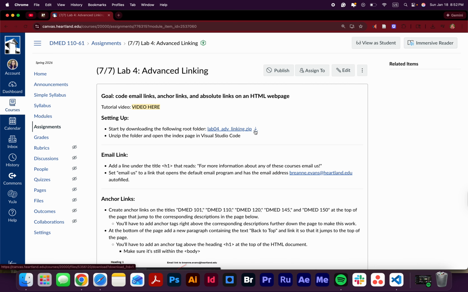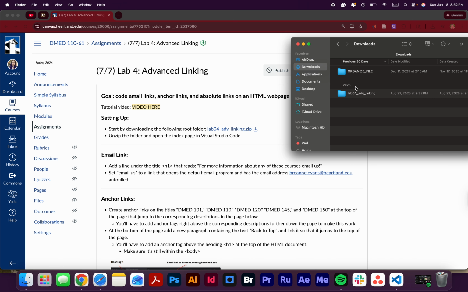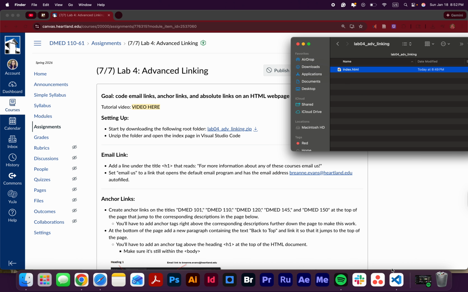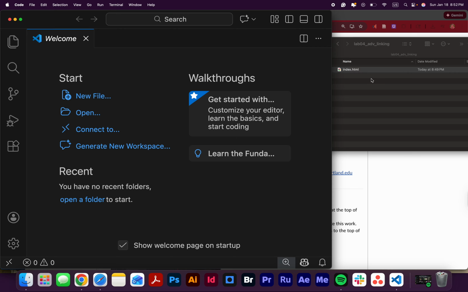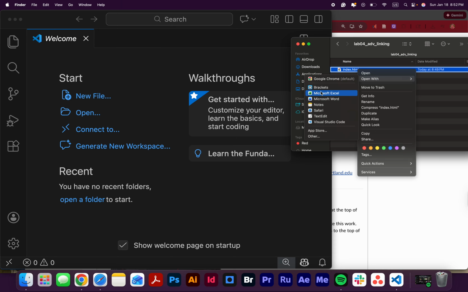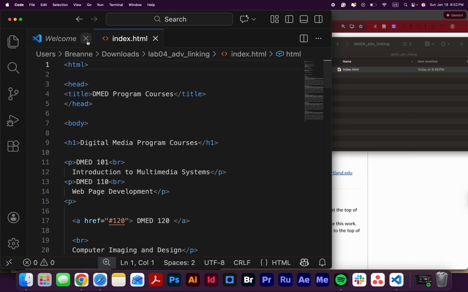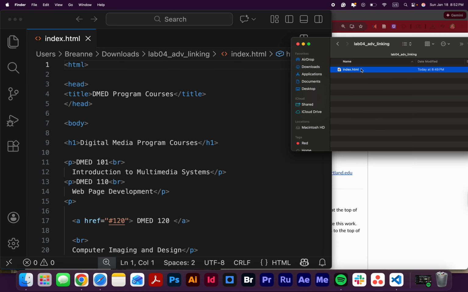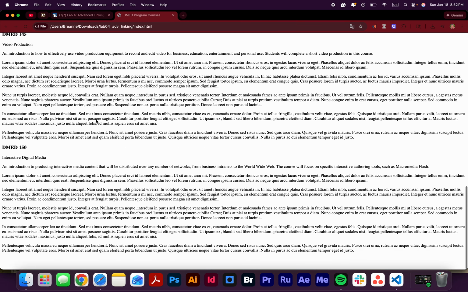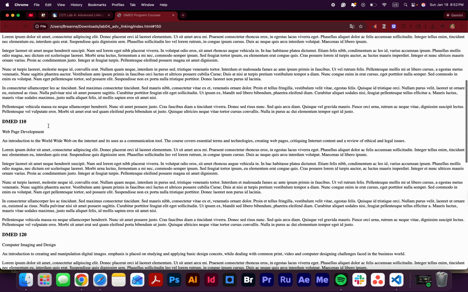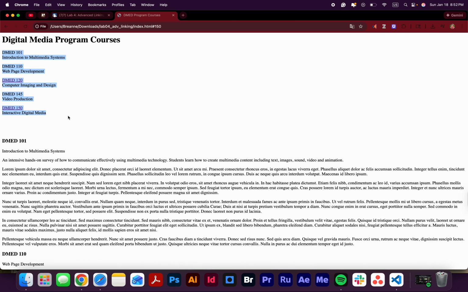But you can start by downloading this root folder and unzipping it, and then opening the index page in Visual Studio Code. So this already has some stuff that we walked through in the initial tutorial video, but we're just going to continue it. This is what it looks like so far. If you followed along with the tutorial video, you'll see we already have the 120 link and the 150 link in there. So we're going to continue that and add the rest of the stuff that we need for this lab. So feel free to follow along.